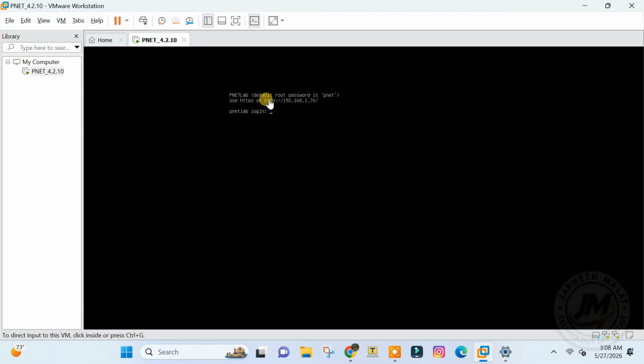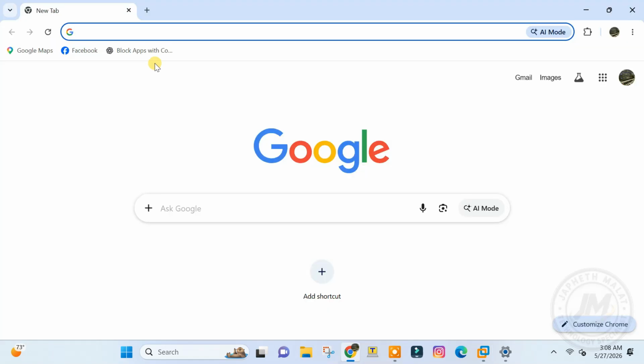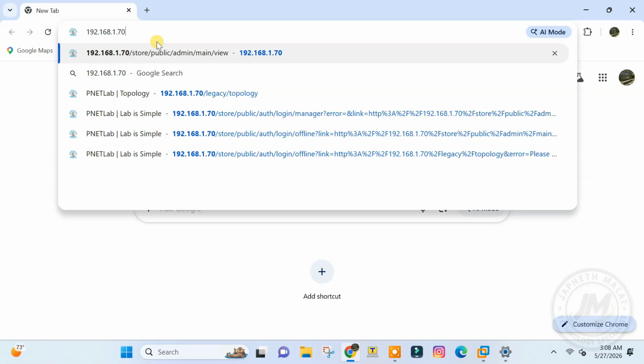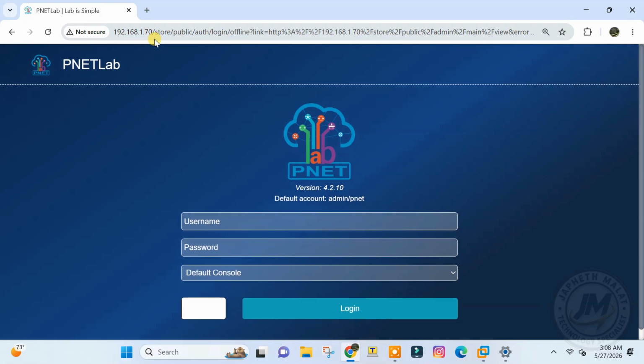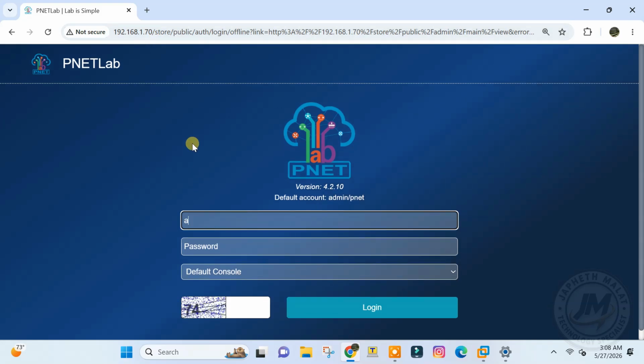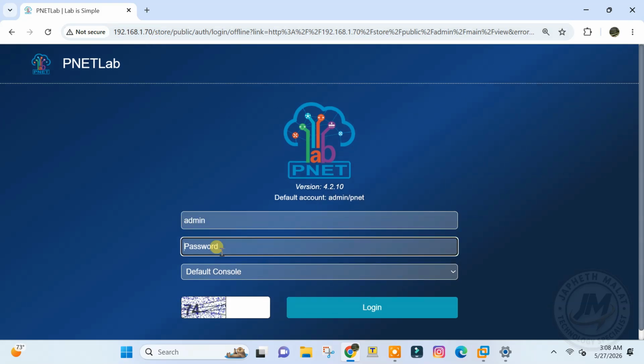So now this is the IP address that you are going to access this PNETLab: 192.168.1.70. So we just open the browser. We type 192.168.1.70. You press enter. The username is admin. Password by default is PNET. Then the secret code 74.